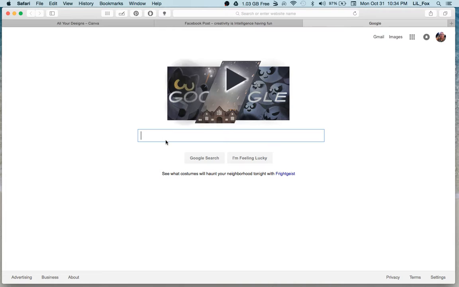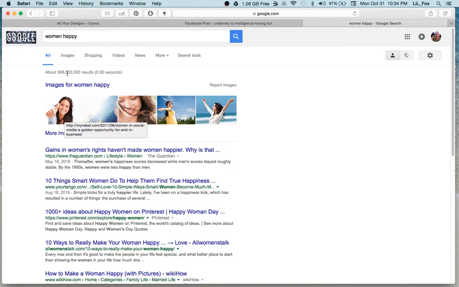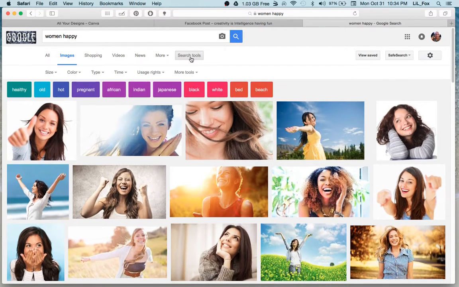So say the specific picture I'm looking for is someone being happy. So I would type in woman happy keywords, and let's see what comes up under images. Okay, now the other thing I want to let you know is you want to get these high resolution images, and how you would do that would be to go under search tools. So after you search, you're under the tab images, go to search tools. This menu comes up here, and then you want to take a look at the size.